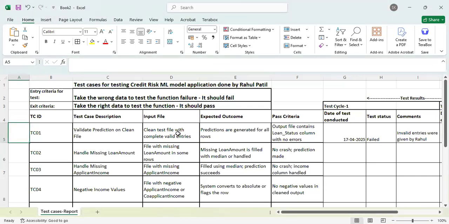Okay. I am not going to share this template. You have to work, you have to learn. Okay, create this test case template and share it in the WhatsApp group so that Rahul also will give expected data and the wrong data. He needs to give for each test case.